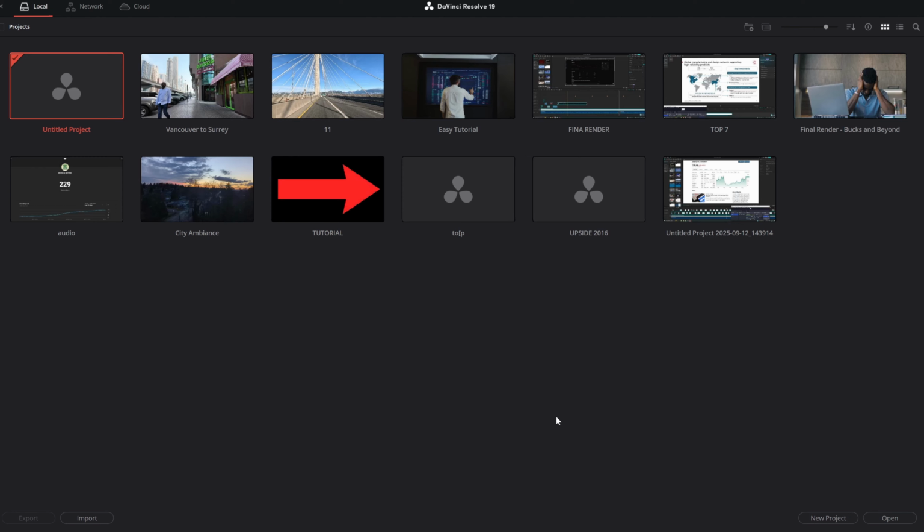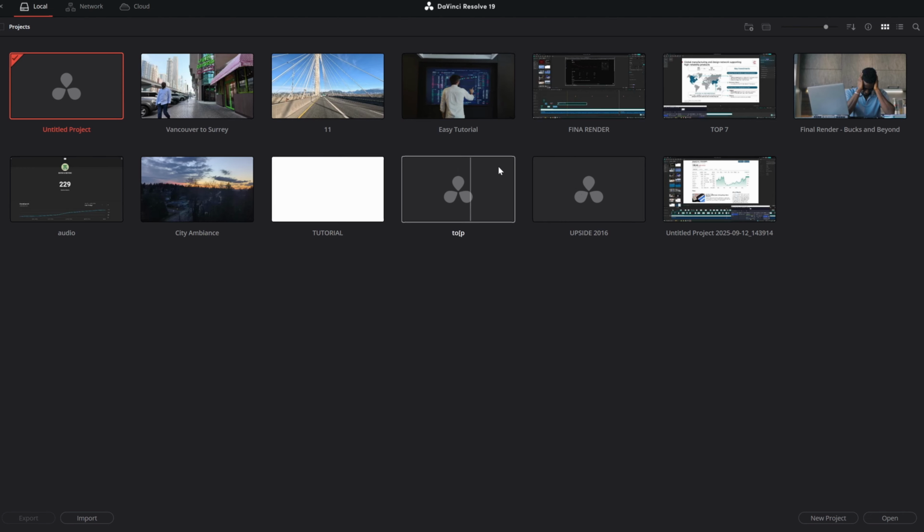Let's walk through it. First, open DaVinci Resolve. When the program launches, you will see something called the Project Manager. Think of the Project Manager like a library. Every video you create inside Resolve is stored here as its own project. To start a new one, go to the bottom right corner and click New Project.